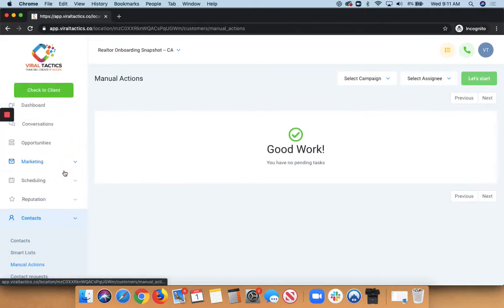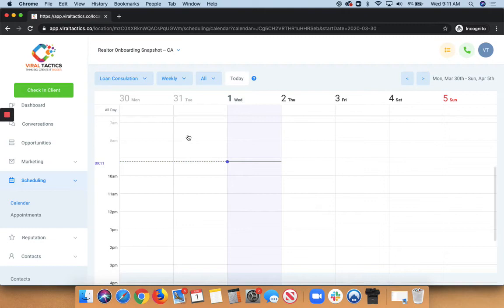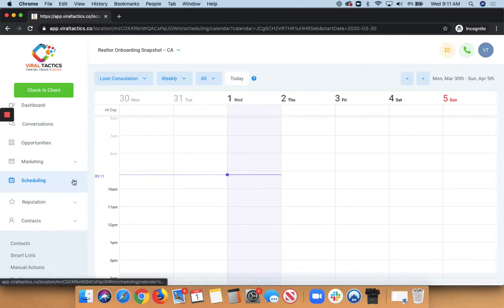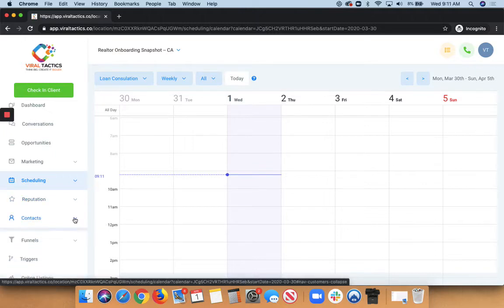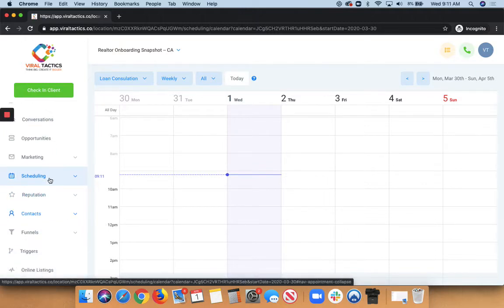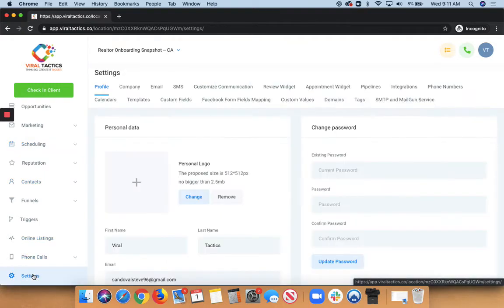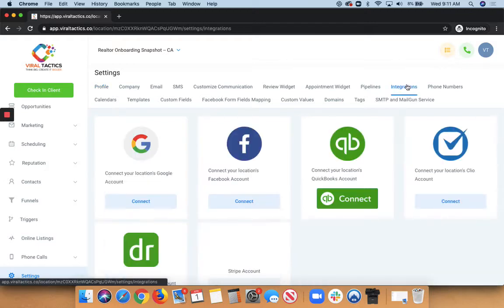Moving on, here you would have access to your calendar and the appointments that you have scheduled. Your calendar is exactly like your Google Calendar. You can link your Google Calendar with your CRM. I'll show you guys how to do that next. So to link your Google Calendar, you go to settings all the way down, go to integrations, and then you click on connect.